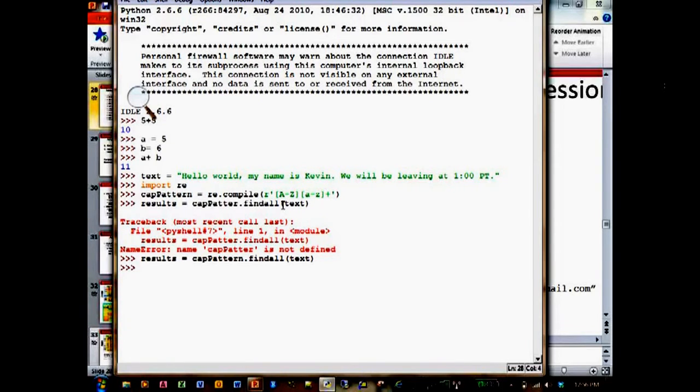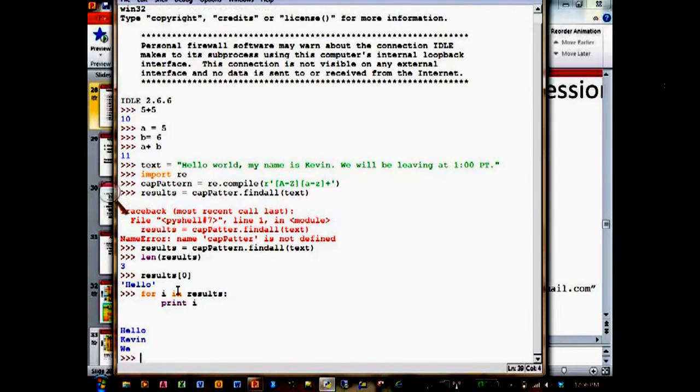Okay, so now the results are stored in a list. So I can do the length of the results, and it should be 3, right? I can access the first item in the list by saying results 0, or I can just say for I in results, print I. And so those are everything in there.